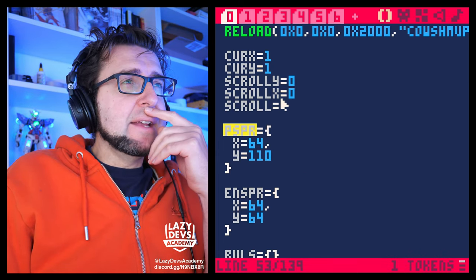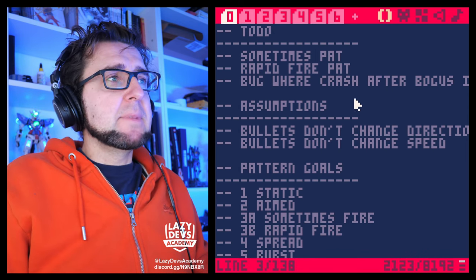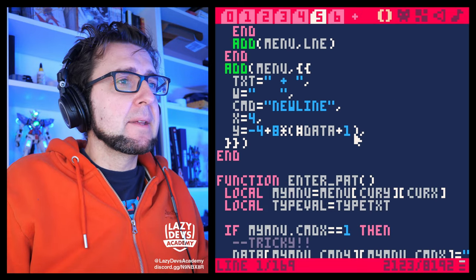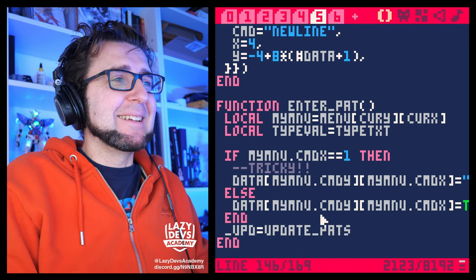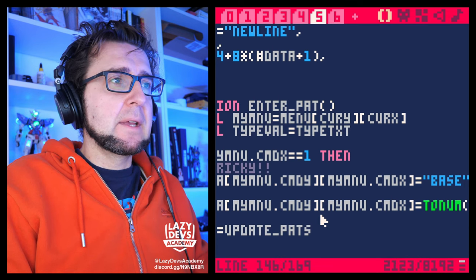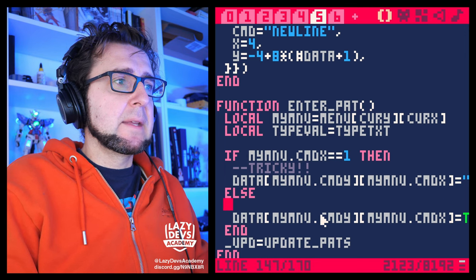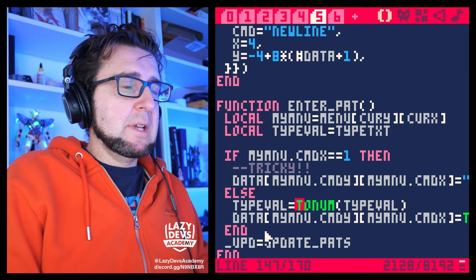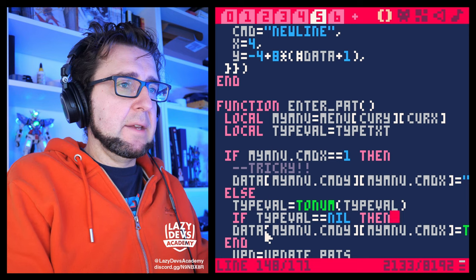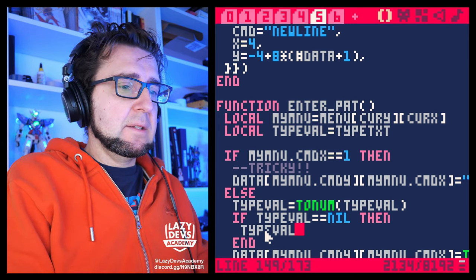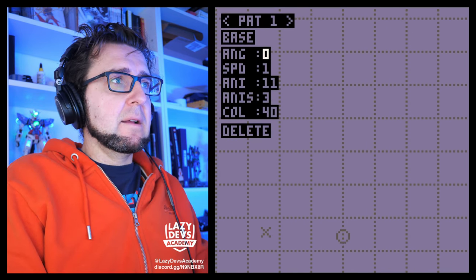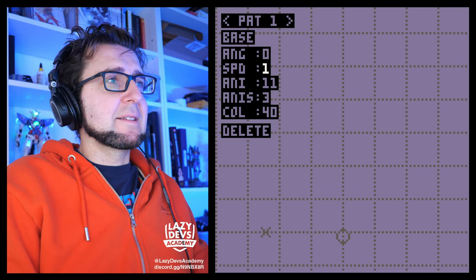Okay, so now that we've kind of solved this, let me figure out this bug where it crashes. What's with that? I already have an inkling of what the problem is. When we're entering here, this is tricky, when you're typing in stuff. We're doing a toNum here, and that toNum sometimes can be nil. I think that's the problem. So let's do something like: type val equals toNum type val. And then if type val equals nil, then type val equals zero. Can we do that? Is that a good idea? Let's try that. Okay, that's possible now. Cool.